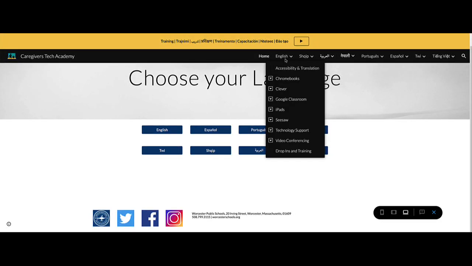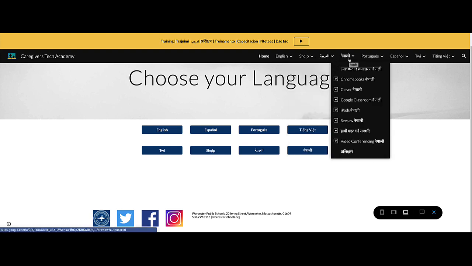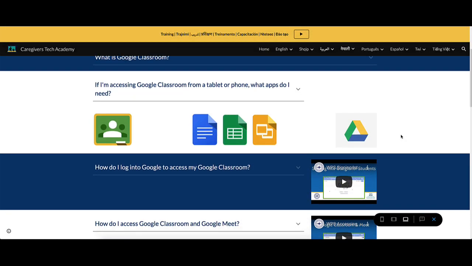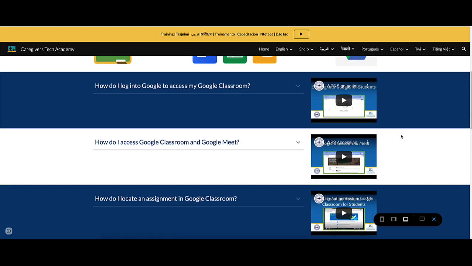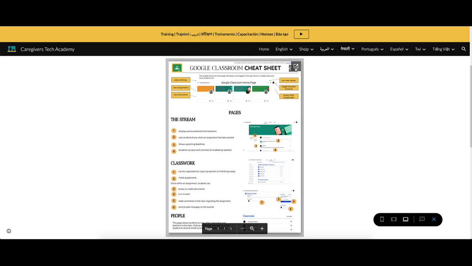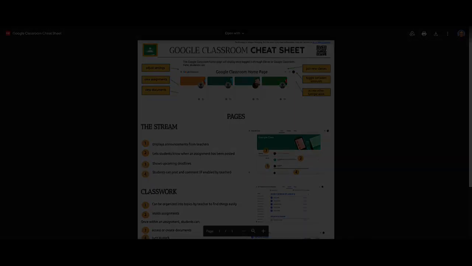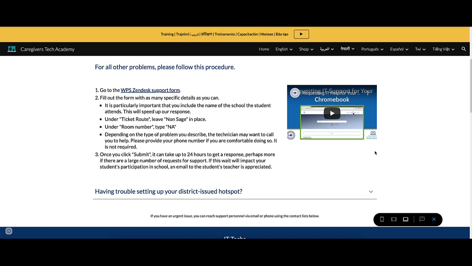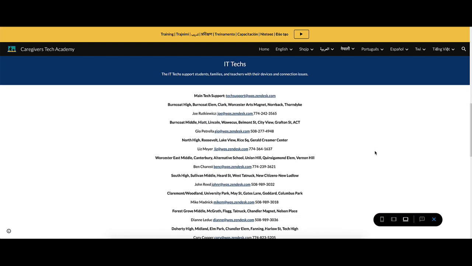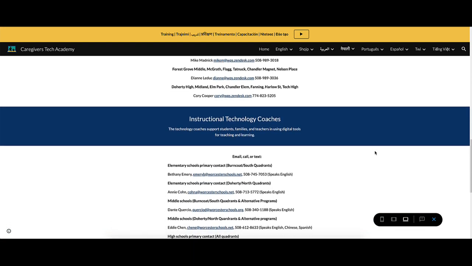The site is available in the 8 most spoken languages in the Worcester Public Schools, with translations generated by our professional translation team. This website contains the information needed to solve many of the everyday technology problems that you may encounter, along with printable versions of the support pages for community agencies and schools to share with others. If you need additional help, the site also includes contact information for IT techs and instructional technology coaches who can be reached via email or phone in multiple languages.